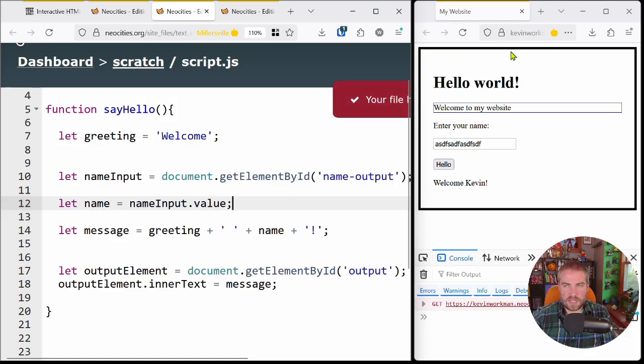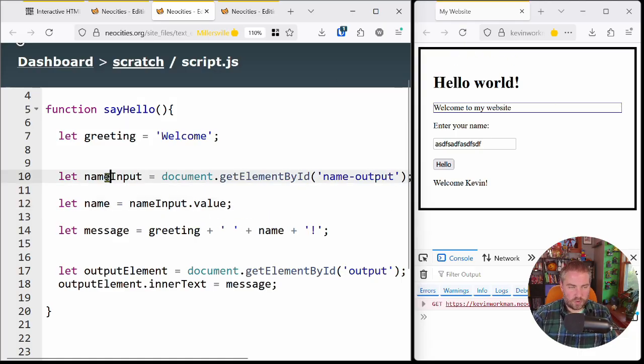So for now, I'll just save and glare at this for a second. I'm creating this variable, nameInput, setting it equal to whatever I get from calling the document.getElementById function. And then I'm creating a new variable called name, setting it equal to nameInput.value. Okay, I think that'll work. And then I'm using that name in my greeting.